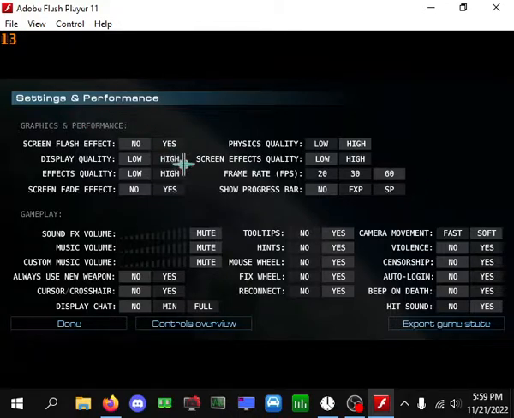And okay, that's pretty much it. So for this display quality, you can set it to higher or low, whichever one you want. I set it to low because I don't want all the shaders. It's just safer that way. It's much safer if you set it to low.